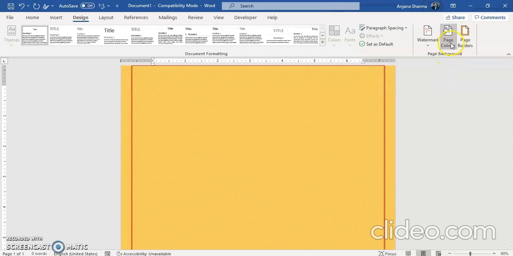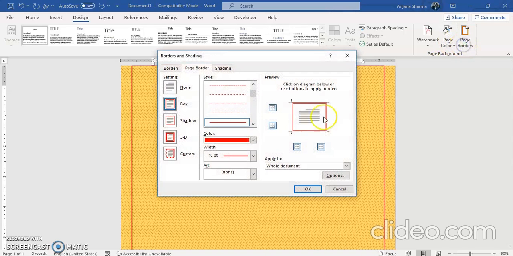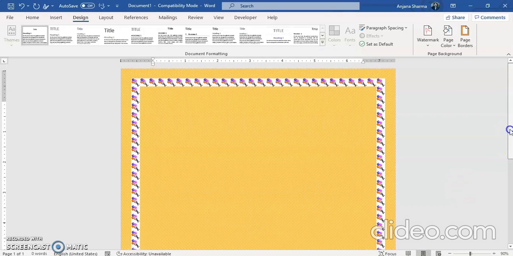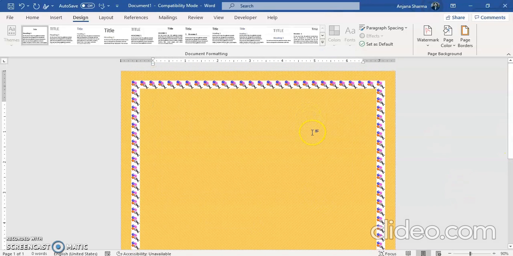But if I want a border of pictures, then I will go to page border. In this Borders and Shading dialog box, I will go to art. At the bottom you can see the art option is there, and you can choose any border. There are pictorial borders, borders with pictures. So there is a balloon border. So I can choose this one. So now I have added page color and I have added page border.